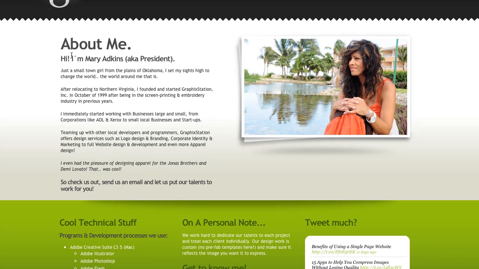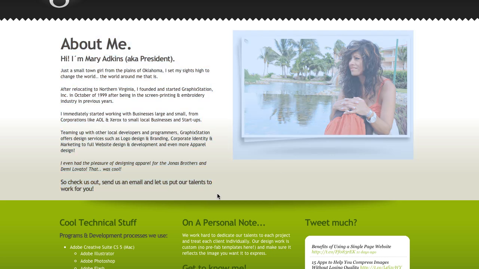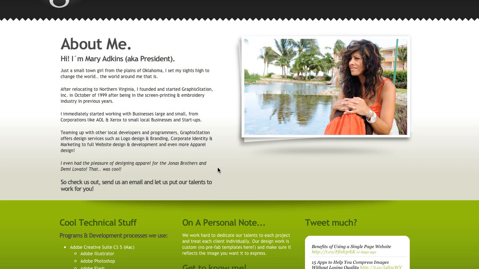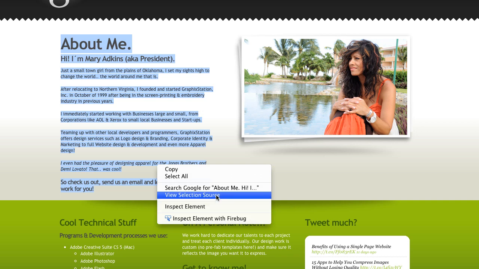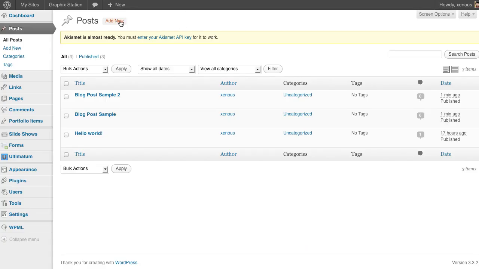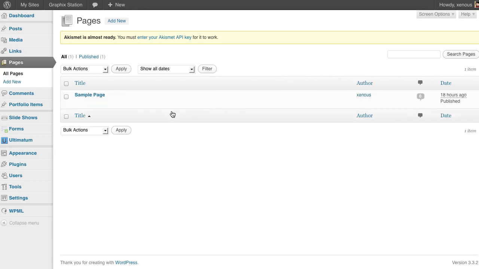So let's get started. First of all, I'm just selecting this part. Okay, I think she has used it somehow different, but let's make it a bit easy for us. I'm just viewing selection source, okay, copying this part and going to the posts screen. I have inserted some blog posts with lorem ipsum text, and I'm going to pages and clicking all pages. Now we have our sample page.